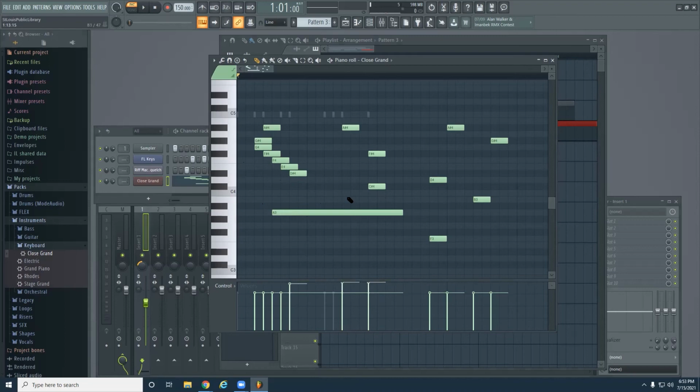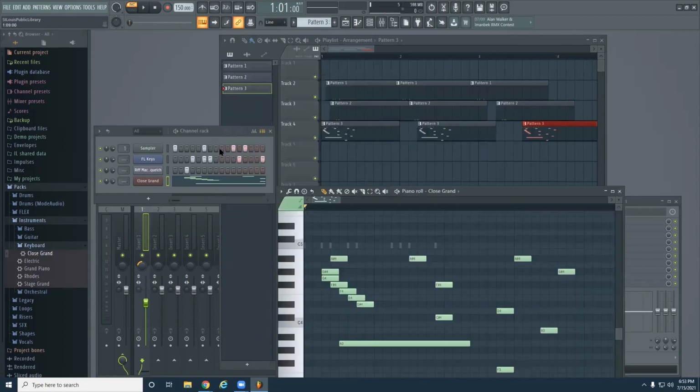And so you can see like this mess that I've created here. You have a tiny scaled version of it over here on my pattern 3. And then if you look over here in my playlist, you have again that scaled version showing up here in pattern 3.